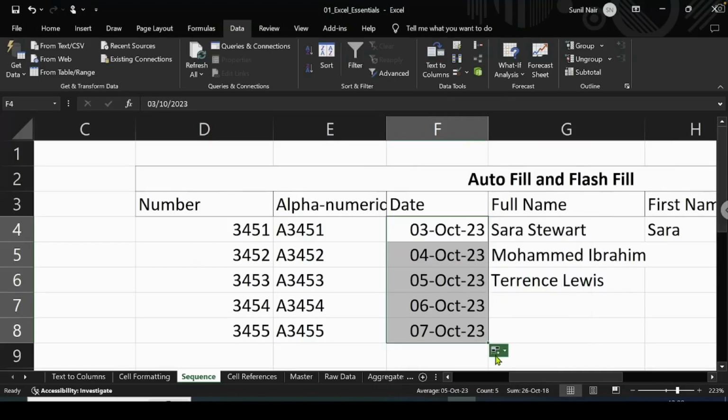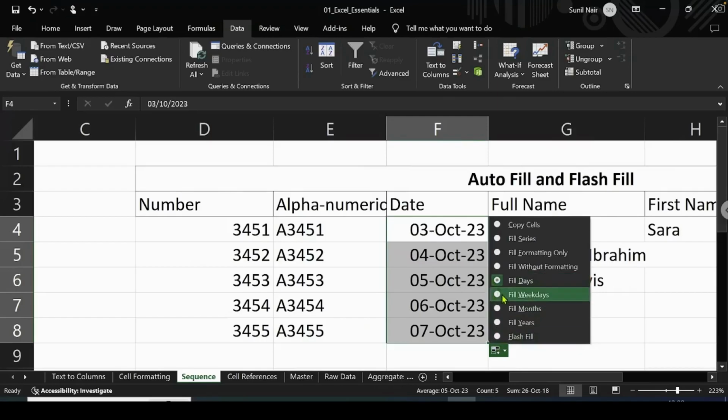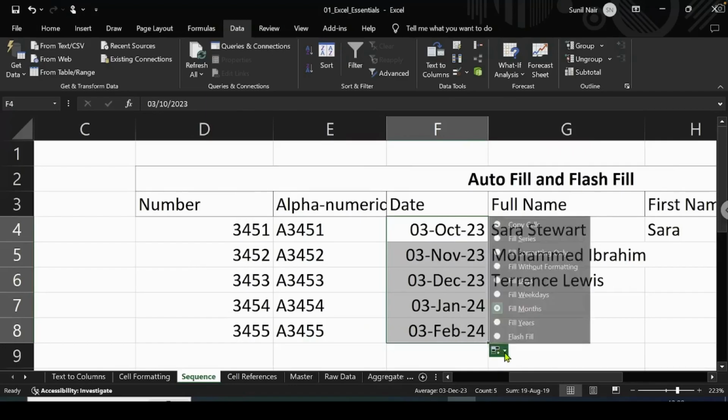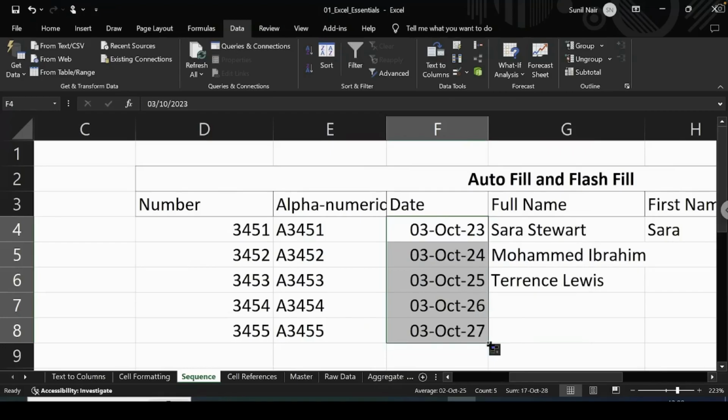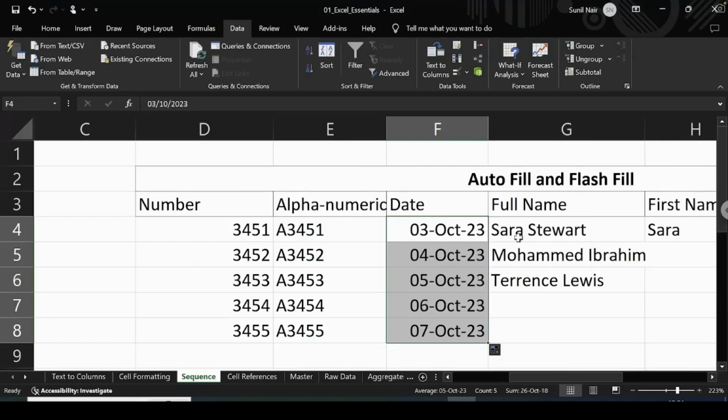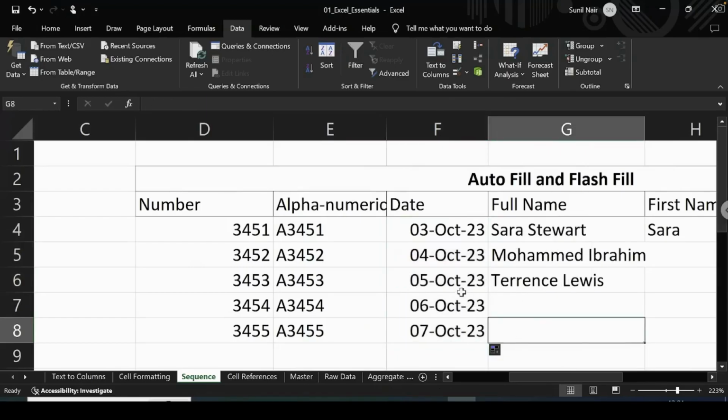There you go. So we can see that it is filling the days, but if I say fill months, okay, it's only going by the months, right? Different options that we could work with. Or if I go by years, it'll go forward every year. So I'll bring it back to what it originally was, fill series. Perfect. So that's as far as the autofill options are concerned.